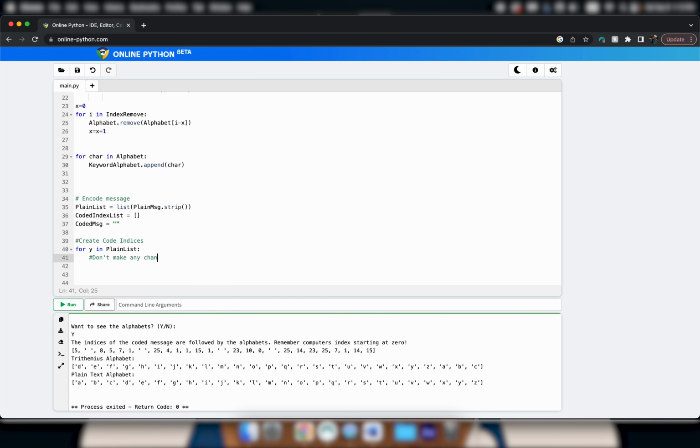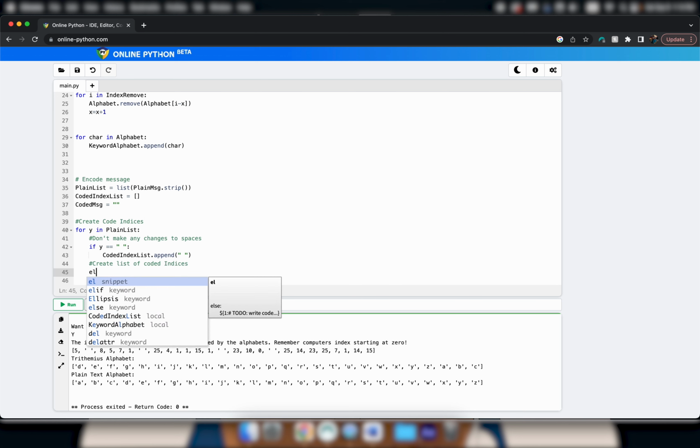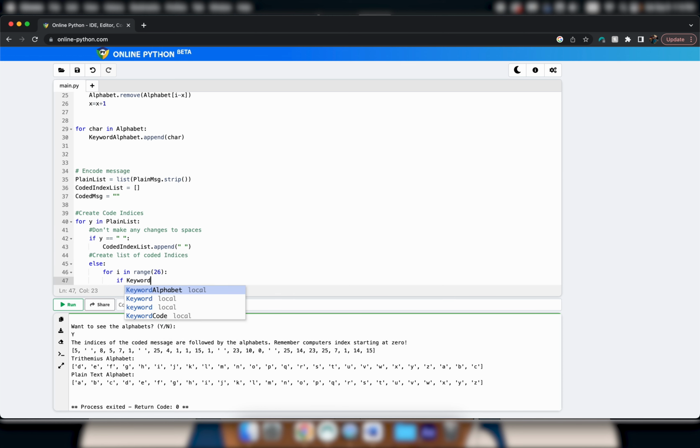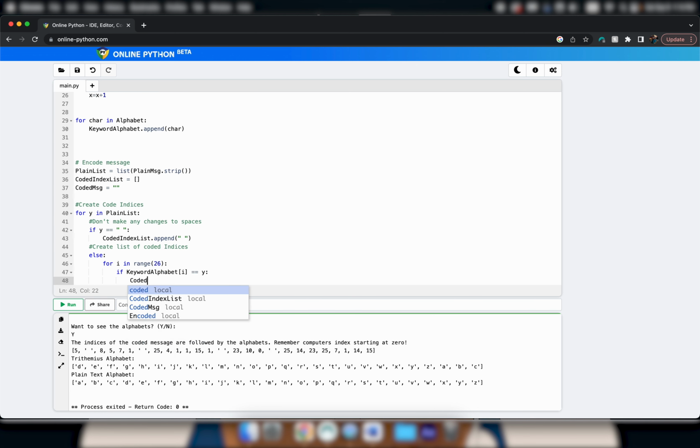So first, if y is equivalent to a spacebar, then append a spacebar. Move on to creating a list of coded indices. So this is going to be our else. And now we're going to do a loop. We want to go through all of the letters in the alphabet. So for i in range 26, if keyword alphabet for that index is equivalent to y, then we're going to append that index. So coded index list dot append that index.